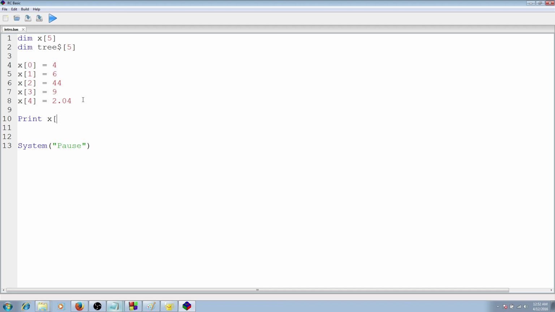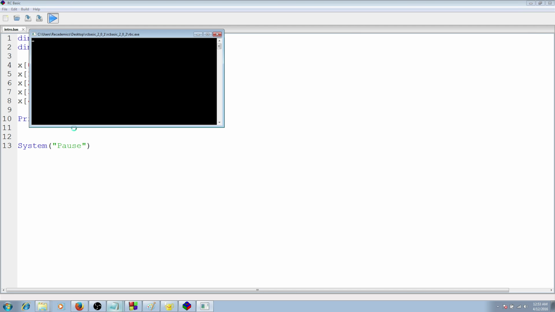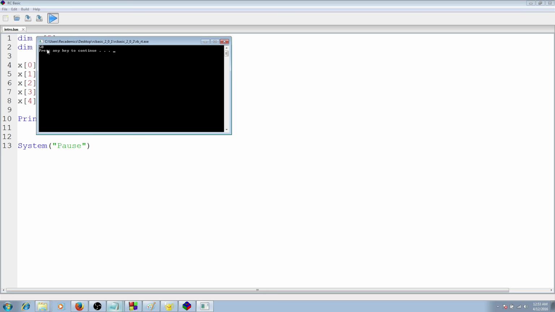And we can do math with those variables. Let's say we did x1 plus x2, and this is taking x1, which is 6, plus x2, which is 44, and that should output 50. We get 50.